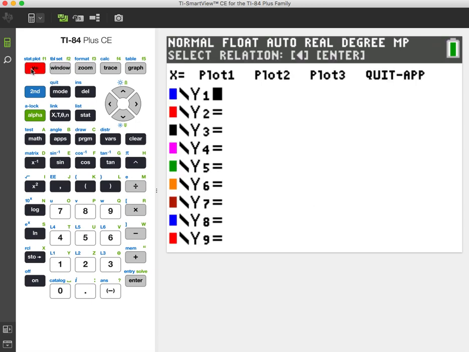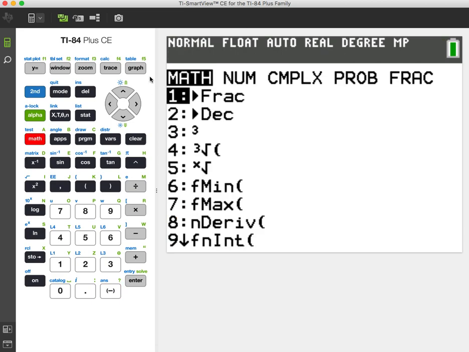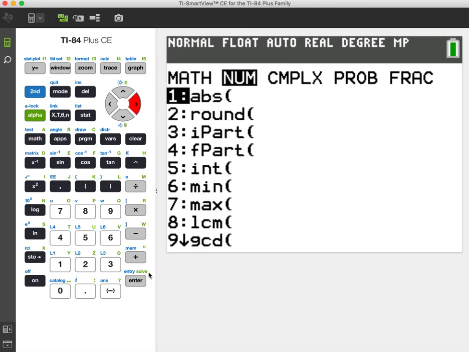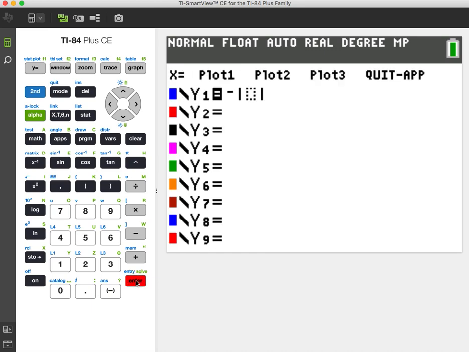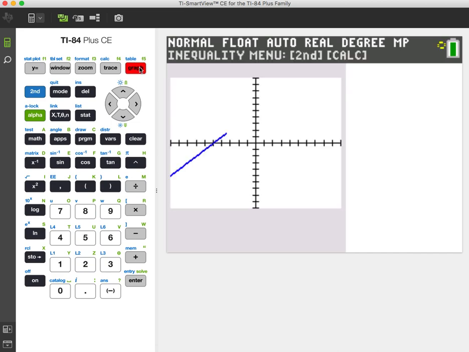Now you just go to y equals, okay? Clear if you have other equations in there. I'm going to show you how to do the absolute value one. So it's negative and then math and go across to number 1 to hit absolute value, x. I'm going to get out of the absolute value symbol and go plus 5. Then all I have to do is tell my calculator to graph this.